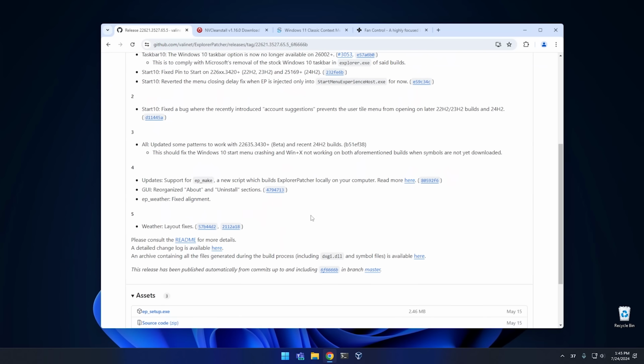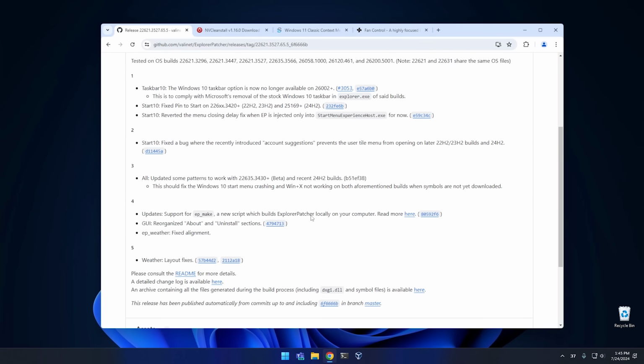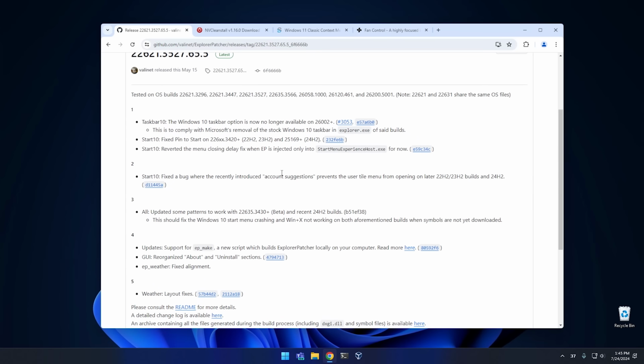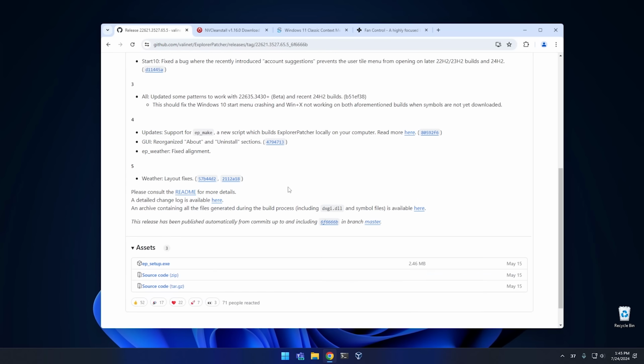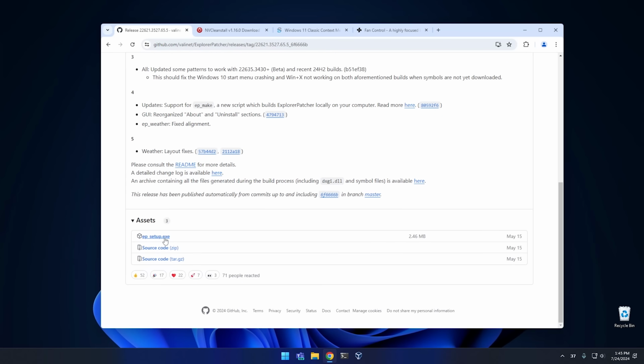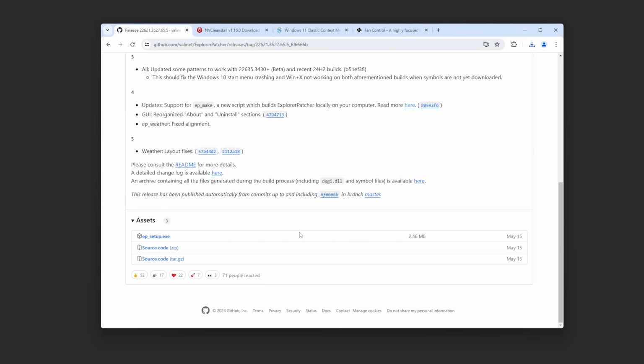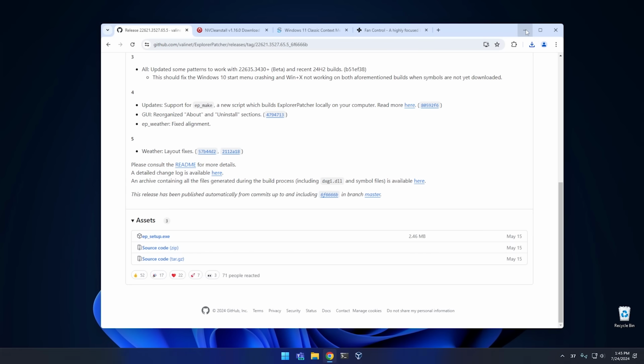Now it does have a lot of notes and we're gonna talk about some of these notes later because there are some kind of concerning things, especially stuff that's related to 24H2, but we'll get into that a little bit later. So to download it, you go down and download the executable right here. And then once it's downloaded, you just run it. And once you run it, it installs itself on the system. It's actually fairly easy to install.